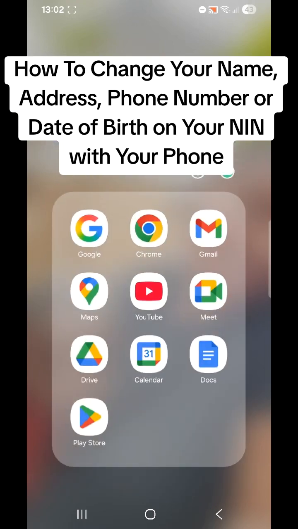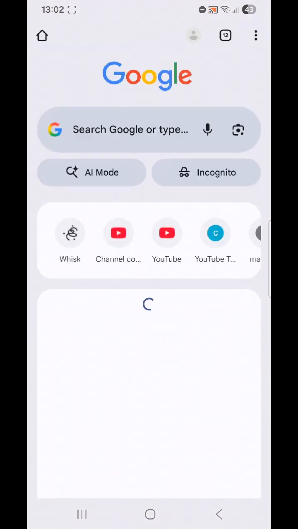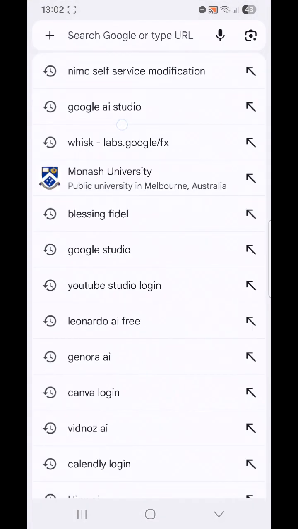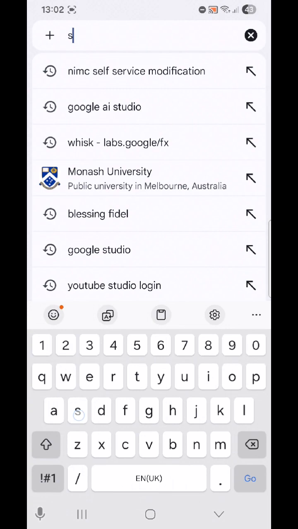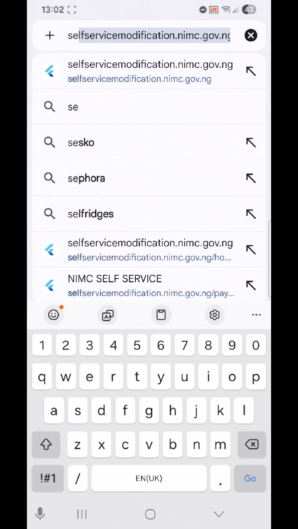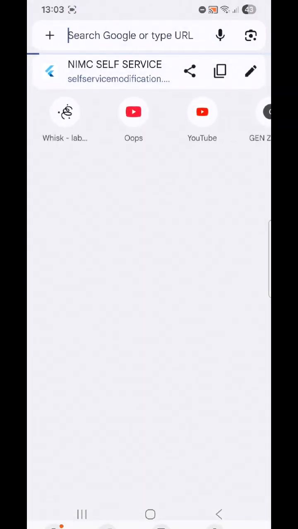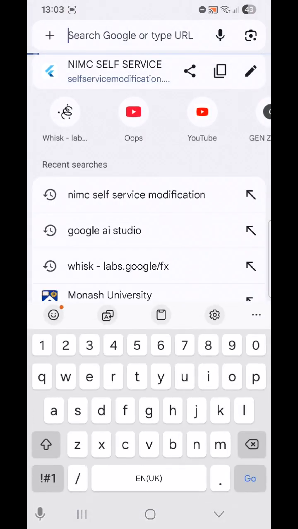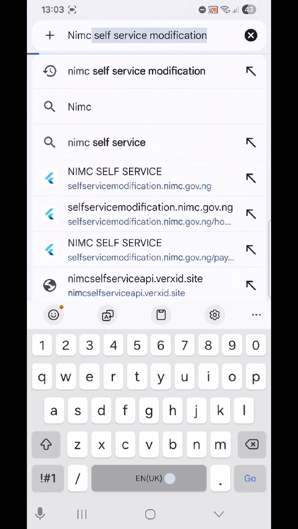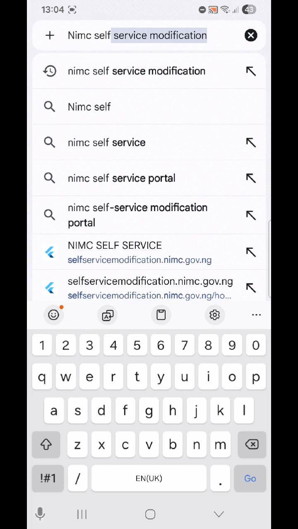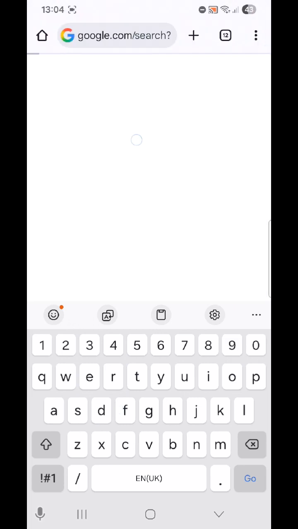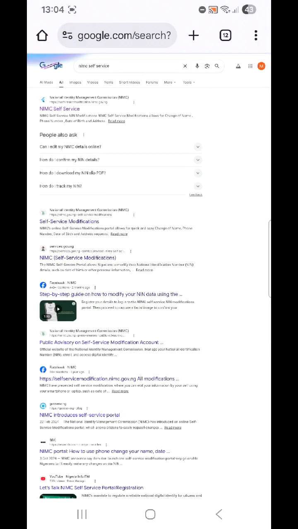I'll be using Chrome. So once your Chrome opens, the thing you type in is self-service. You can see it. This is the website, self-service modification. You could decide to type NIM self-service. Okay, you can see it here. I'll just click on it.